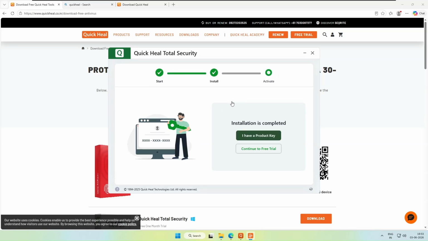Now after installing, it will ask for the product key. If you have a product key, click on I have a product key and enter it. As I am using the trial, I'm clicking on continue to free trial.